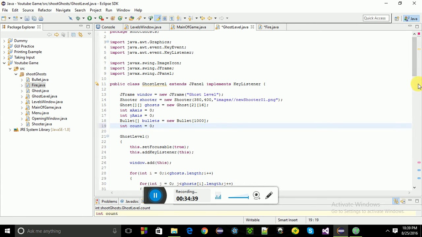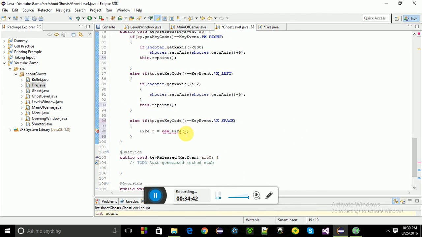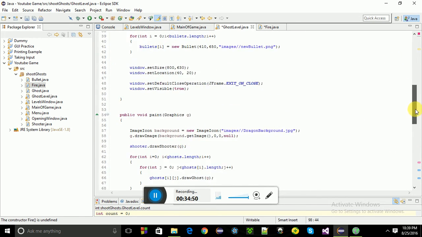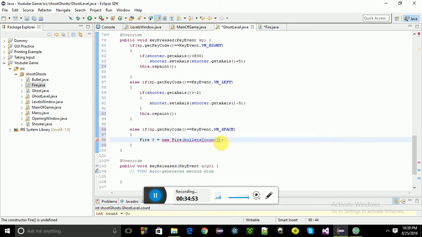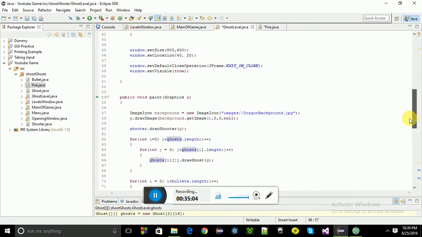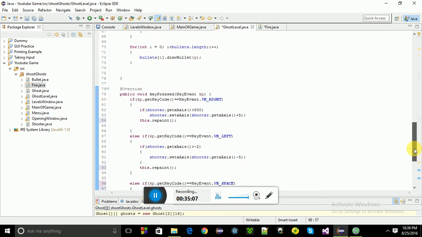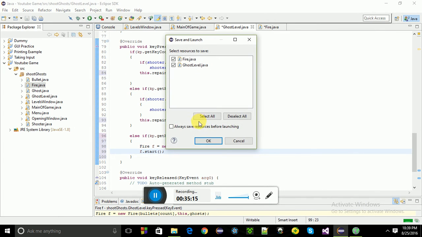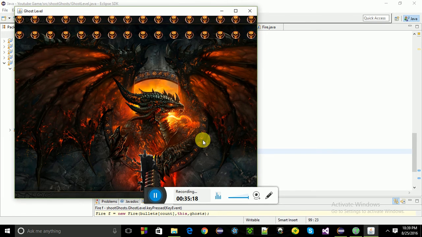So I'm using that count. This is gonna be my bullet. So bullets count. I hope I have named the bullet. Yes, bullets. So this is single bullet. Then the class will be this, and then the ghosts will be ghosts. It's a 2D array. That's what I defined. Now I want this to run the thread. I want this to start. F dot start.